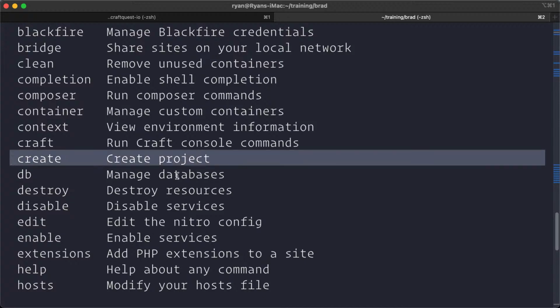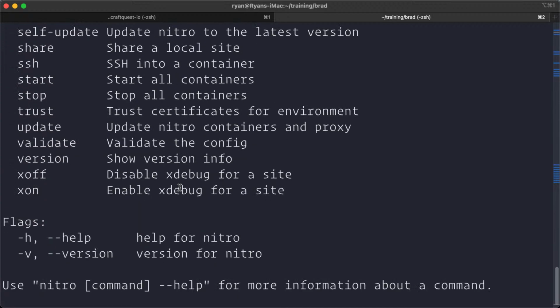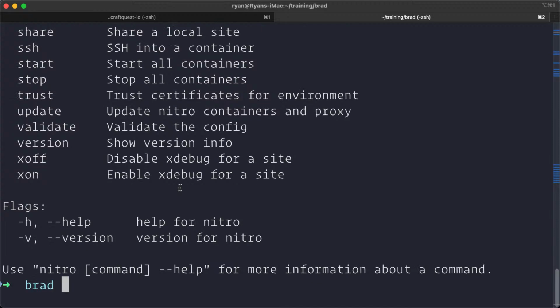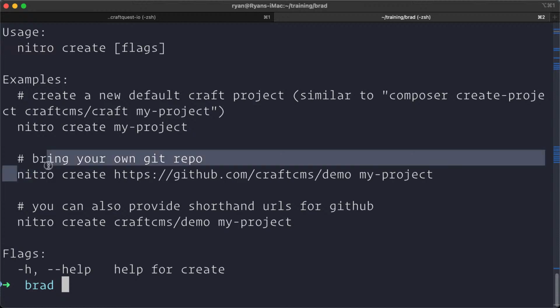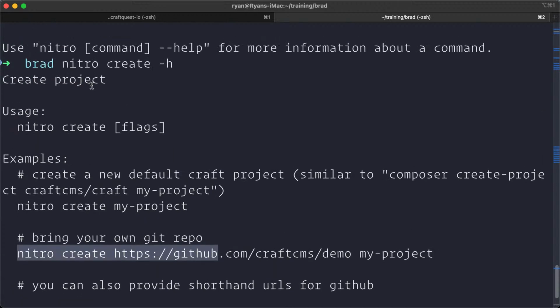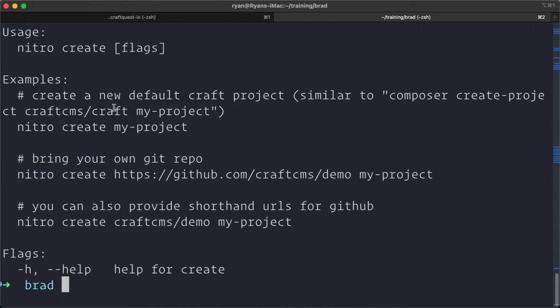If you do a -h on a create command, you'll see some options too. Like you can pass your own Git repository, or you can do shorthand. So if you have just the org and the repo, that's a short way to download that same setup. Instead of typing out https github.com, you can just drop the equivalent of the actual URL. So, just so everyone knows, I ran nitro create, the command, and then -h to get help for that subcommand.